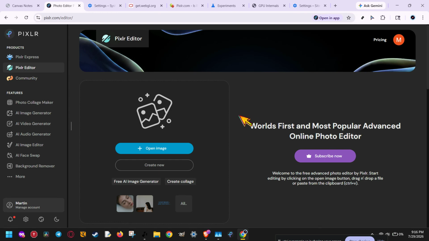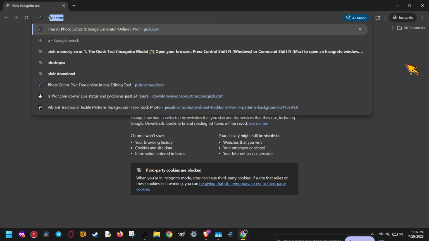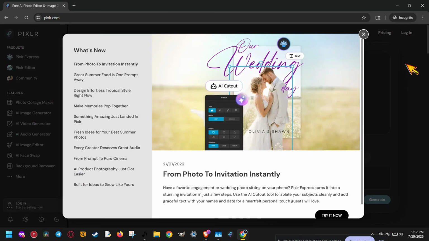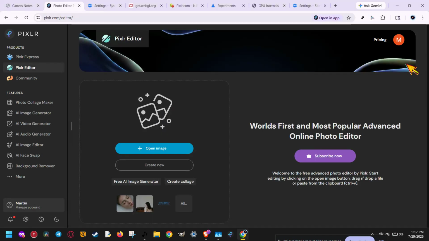If that doesn't solve it, open an Incognito window by pressing Ctrl plus Shift plus N. This gives you a clean browsing session with fewer saved settings, which is really useful for testing whether the issue is coming from browser data or extensions. Once the private window opens, go to Pixlr.com and log in again. If Pixlr loads normally in Incognito, that's a strong sign that the problem is related to your regular browser profile rather than Pixlr itself.